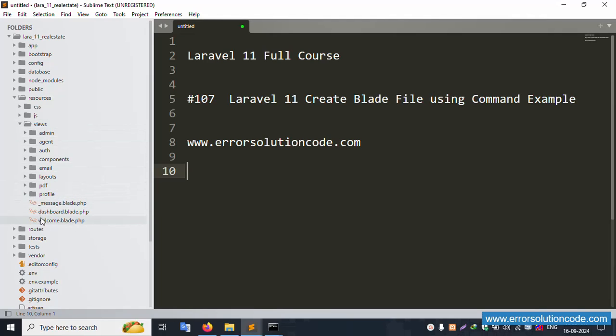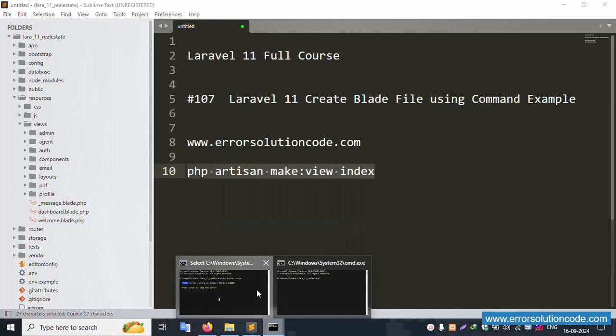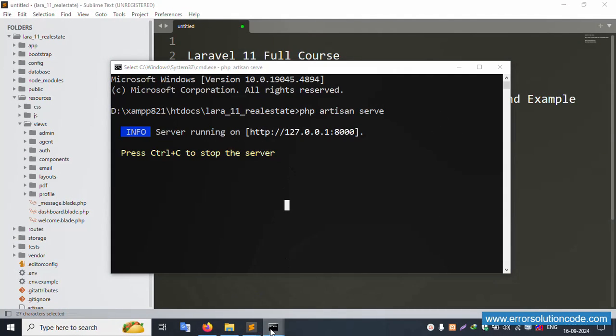This view is not available inside yet, and this command is available: php artisan make:view index. Only index, this index is not available. Let's create this index. Same here, copy it and paste it here.